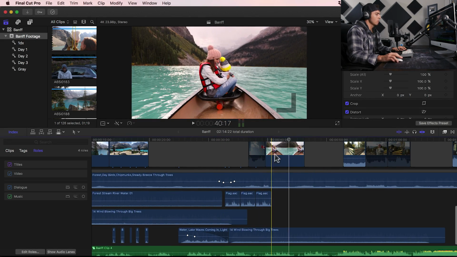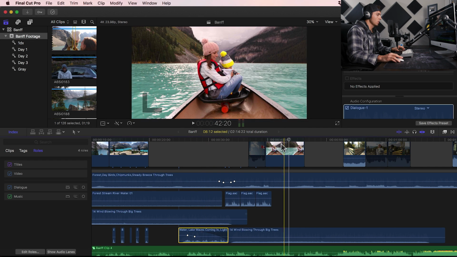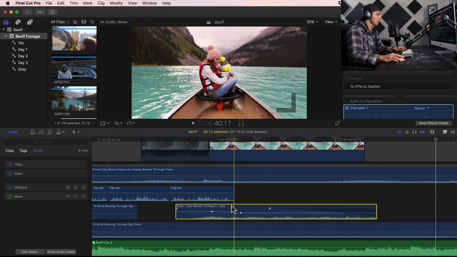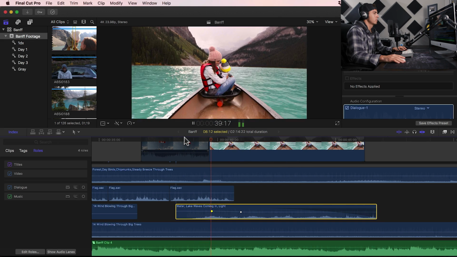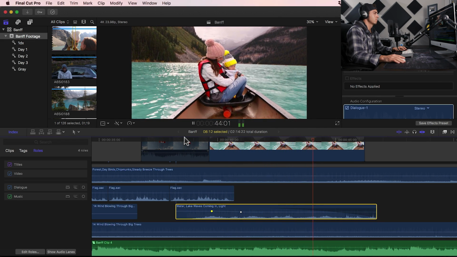But we're on the lake now, so again we want to bring back some sound of the water. So we'll copy and paste our lake audio over here. Again, make that first wave come in on the cut.